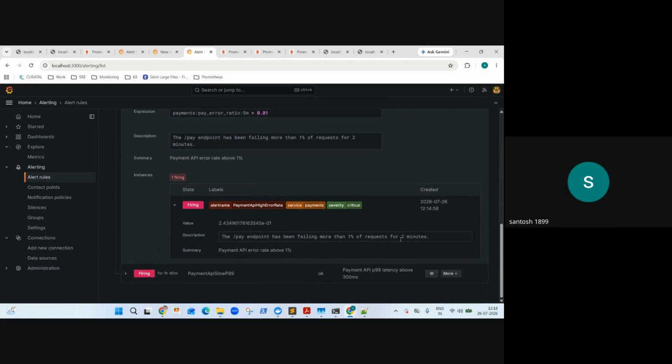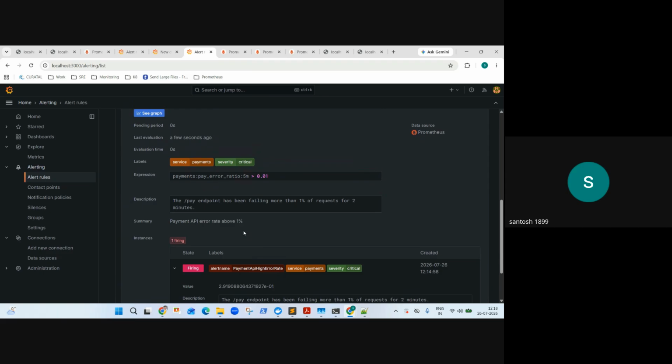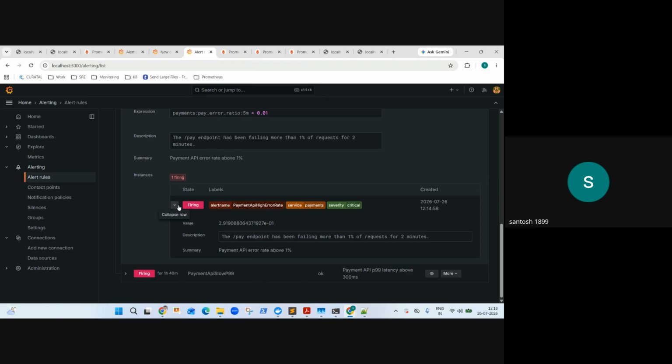Okay, now we have configured it to keep checking every 2 minutes, and if it observes that the error rate is more than 0.1%, we are observing that over here. Please check if you are also observing the same. We are observing the error rate is more than 0.1%, and this alert is getting fired now. I hope it is the same result for everyone. Please confirm.